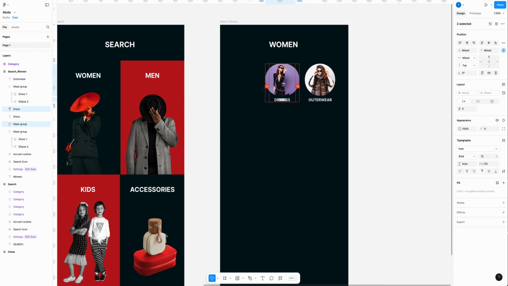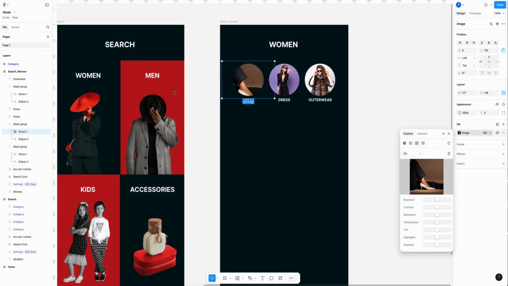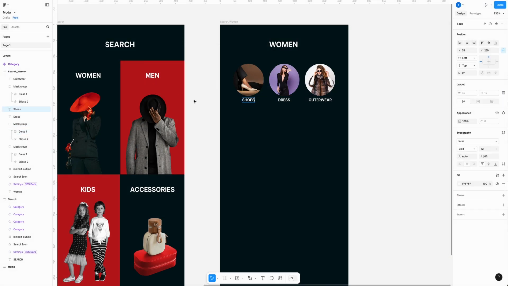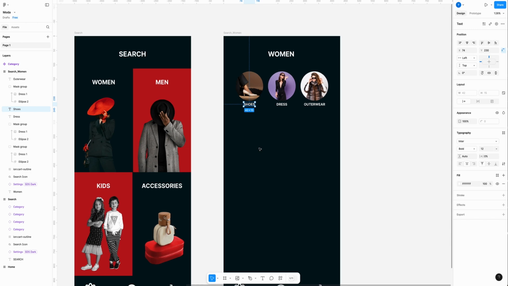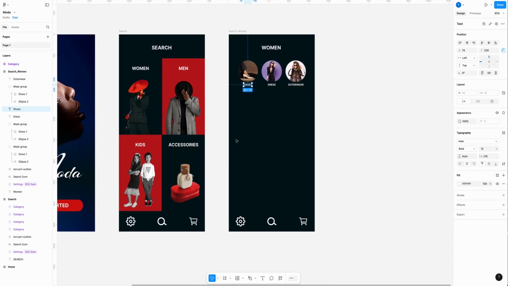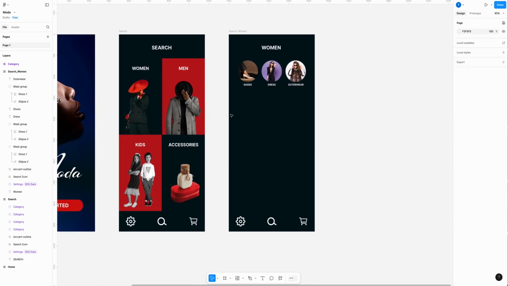Now let's duplicate it again and place it to the left. As you'll notice, Figma shows the gap between objects, and when it matches the spacing of the one on the right, we can place it correctly. I'll replace the image and title for this one as well. We could add more details for this screen, but let's move on to the prototyping.